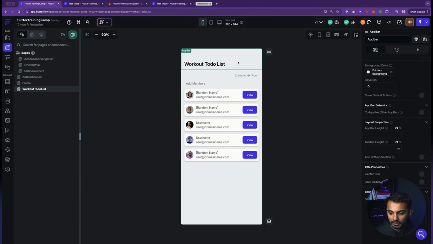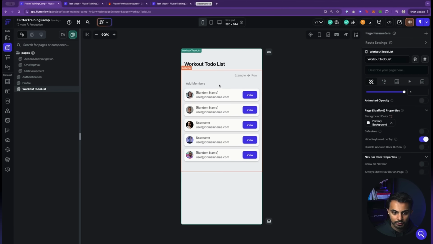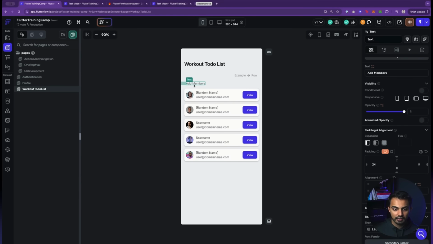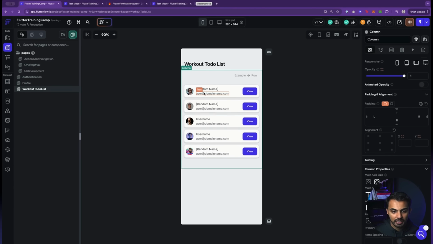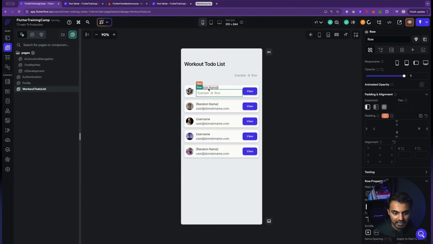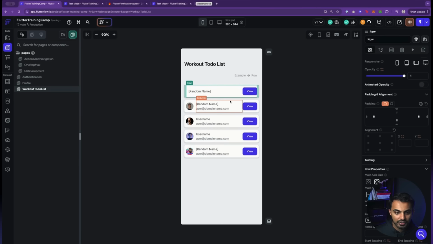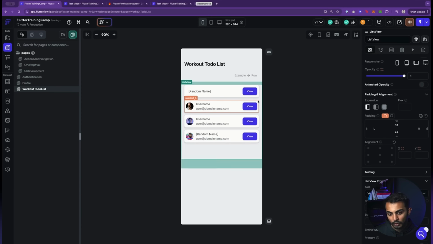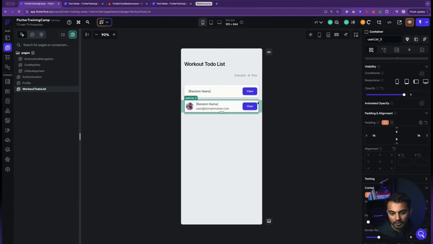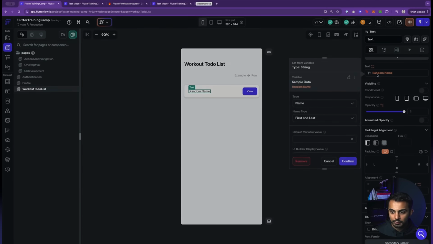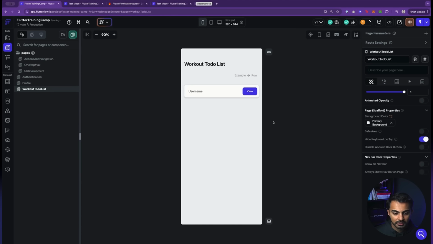Actually, I'll keep the app bar. Cool. Then what I'll do is right here, I'm gonna remove this. And essentially what we'll do is we're gonna make each one of these rows represent one of our workouts. I'm gonna remove all these other ones and I'm going to unbind whatever's here, okay?